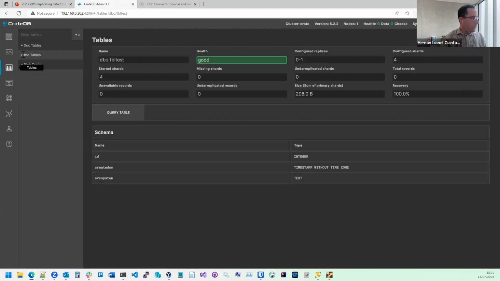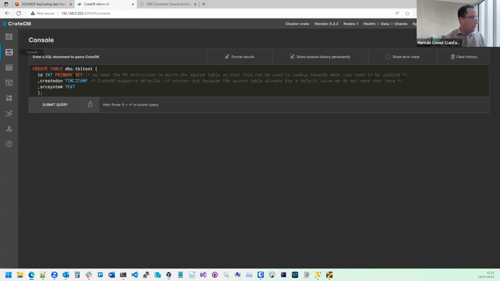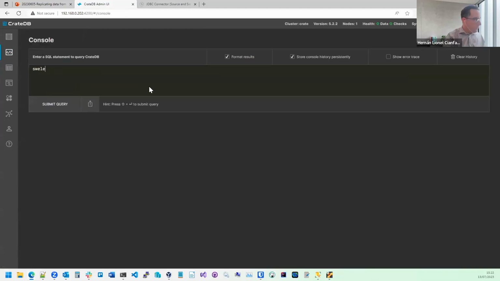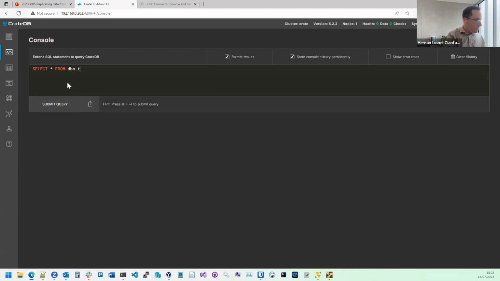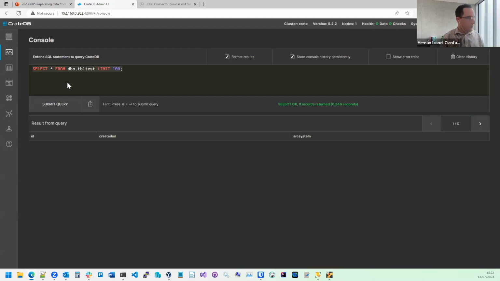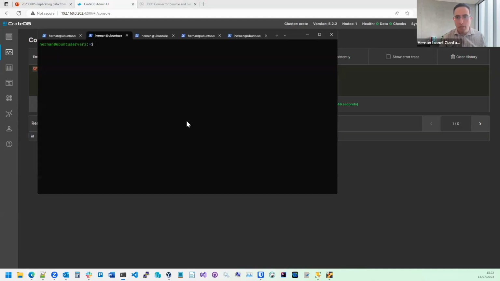The table is there now. Table test, 0 records. Perfect. I pressed it on. There we go. So 0 records. Perfect. Now I got an Ubuntu server machine here.